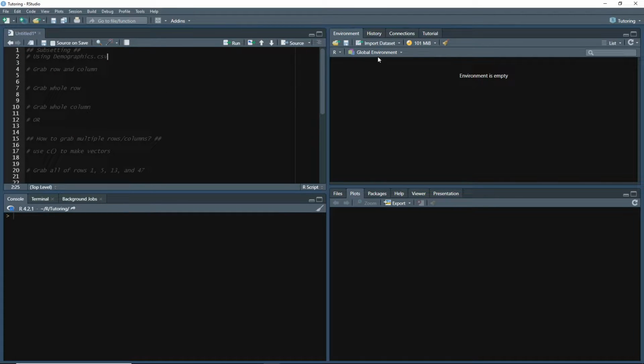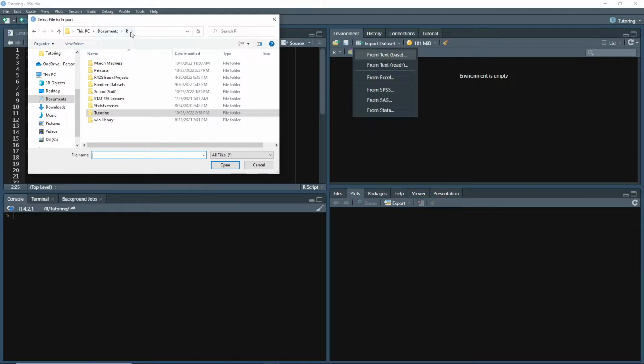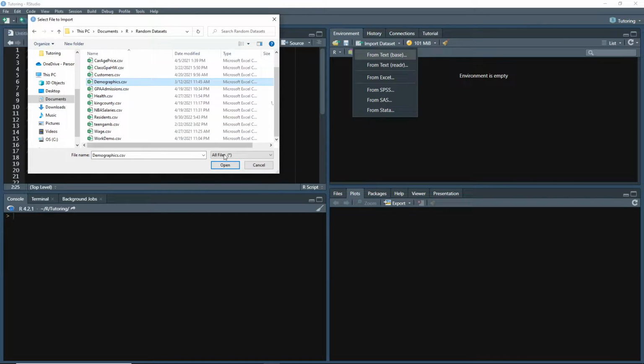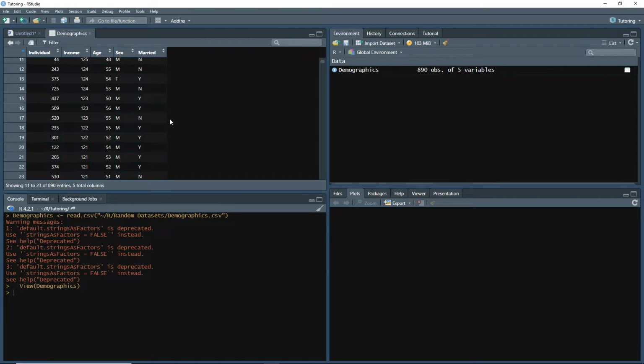So the first thing we're going to want to do is go to import dataset and actually get the data into R. It's a CSV file, so we do import dataset from text base, and this will bring up your file explorer. Next, you just go to wherever your dataset is saved. For most people it's in their downloads folder. I have this folder right here with demographics.csv. I'm fine with the name demographics. We see that heading is on yes, which is what we want. You can see the column names here are bold. If they weren't, make sure heading is on yes. So we click import, and now we have this data set in R.